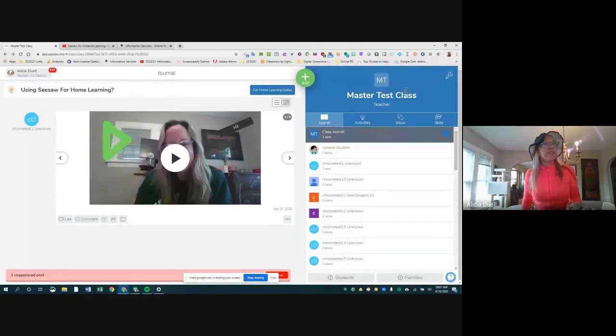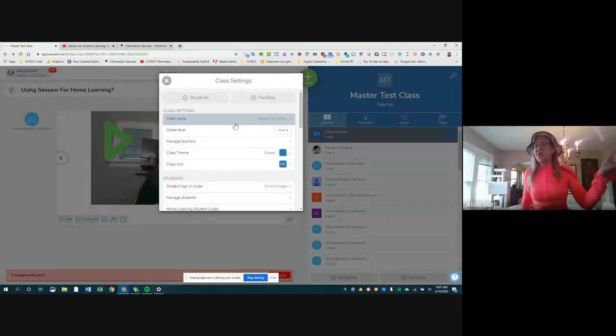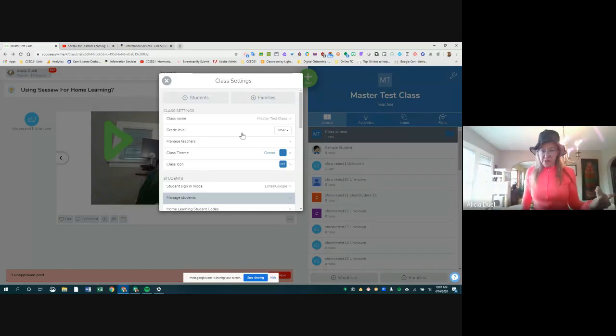So when you create a new class, you're gonna have to do all of these little settings. And the settings are fairly straightforward. You can change them at any time. If you haven't yet, could everybody please mute your mics, just because sometimes we get feedback if people's mics aren't muted.